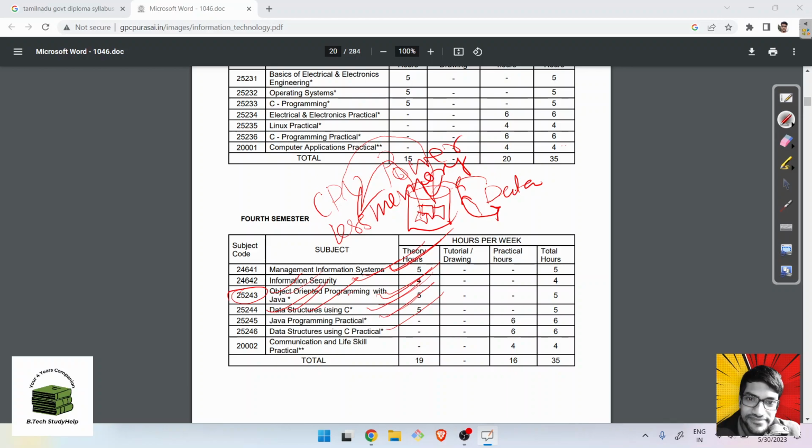Then we have data structures using C, the thing which I have discussed just now.